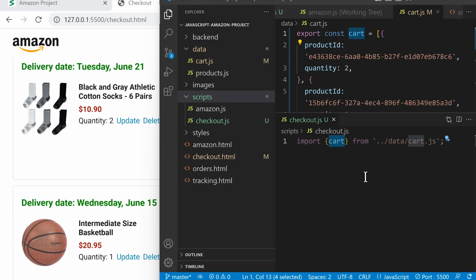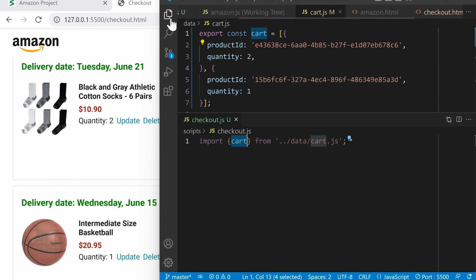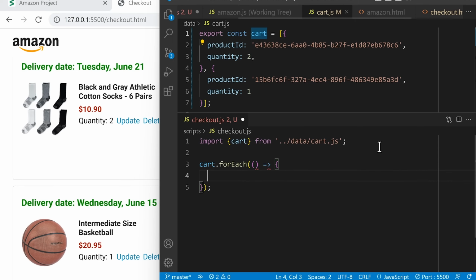And next, we're going to loop through this cart and generate the HTML, just like we did for the home page. So let's close this for now. And here, we're going to create a loop over the cart. So we'll type cart.forEach, brackets and a function. And then we'll give it a parameter. Let's call it cartItem. And then for each cart item here, we're going to generate this HTML.